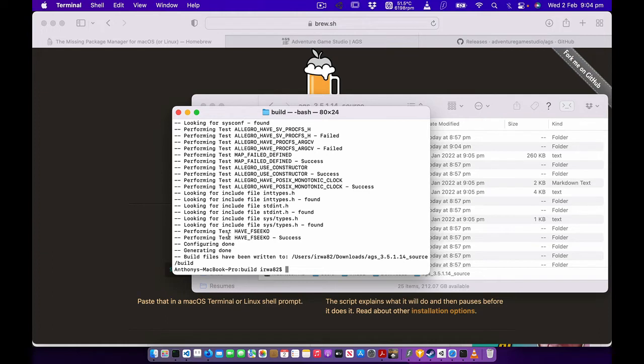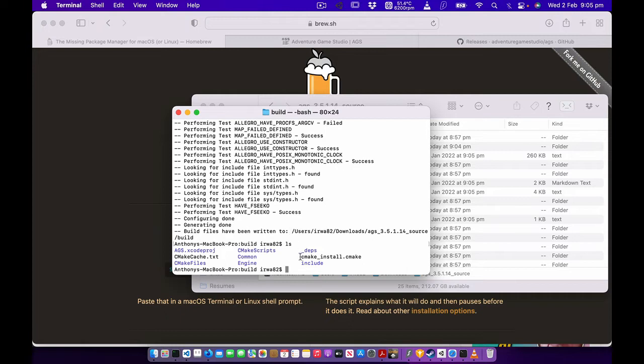Okay, so when everything's finished, down the bottom you'll see this thing that says build files have been written to, and then the path where it's been written to. Now you'll see here that some things have failed. That's okay, it just means that my computer doesn't have it or whatever. But it's been written into the build folder, which I'm in, so if I type ls, you can see that I've got all these build files here now.